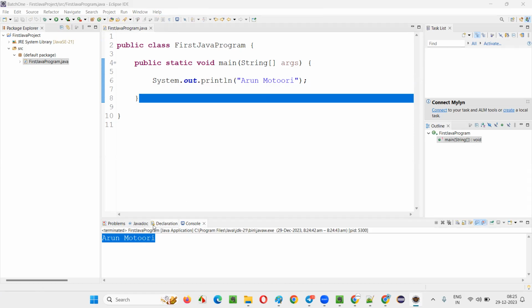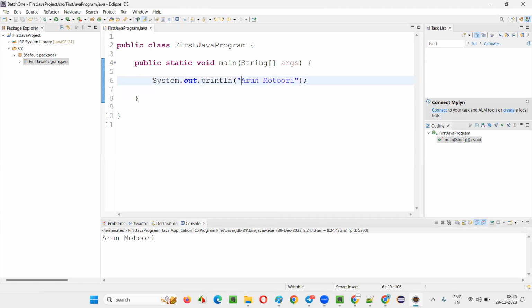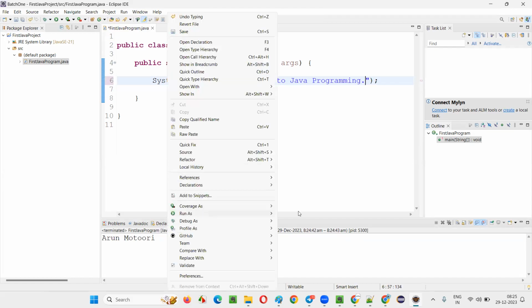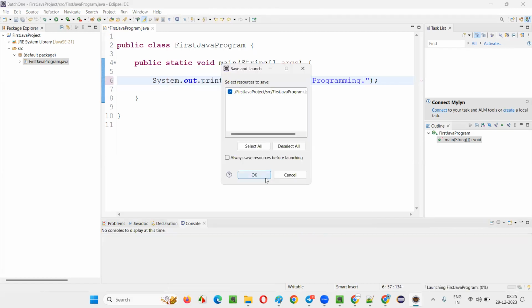My name got printed in the output. If I give a different name, so let's say if I say, welcome to Java programming, and run this code, right click, run as Java application. What will be printed in the output?